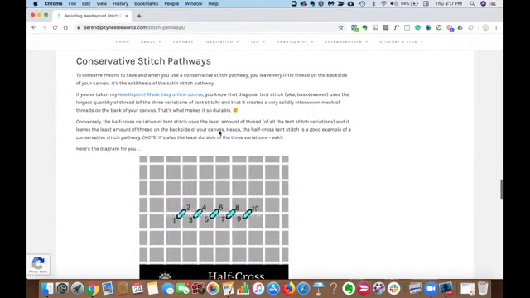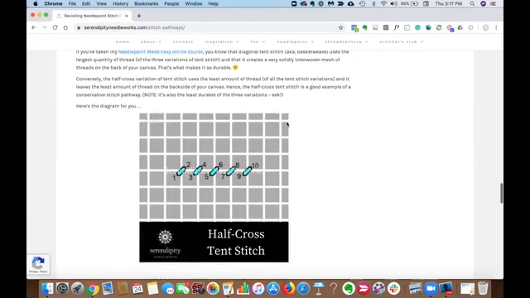Okay, and then finally the conservative stitch pathway, which is exactly what it sounds like. Conservative means to conserve, to save, and so what you have in this particular case is the least amount of thread of all the possibilities on the back side of the canvas. The example I used here is the half cross tent stitch, which is the one that uses the least amount of thread of all 3 tent stitch variations. You have half cross, continental, and diagonal tent, which is also called basket weave.